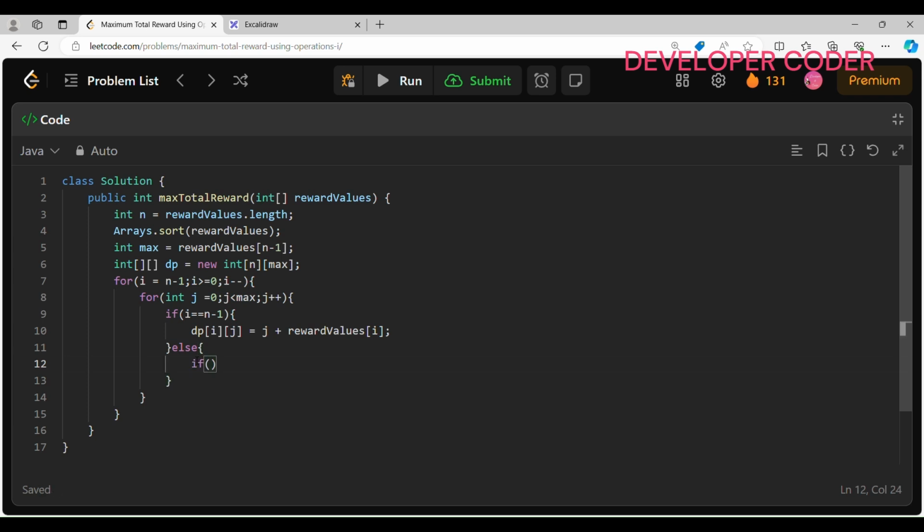First, if my value of j is less than reward values of i, then we have to perform a few operations. And in the else part, if it is not, then I have to simply update my dp of i of j as Math.max of j comma dp of, go to the next row, dp i plus 1 and same j. This is clear, right?